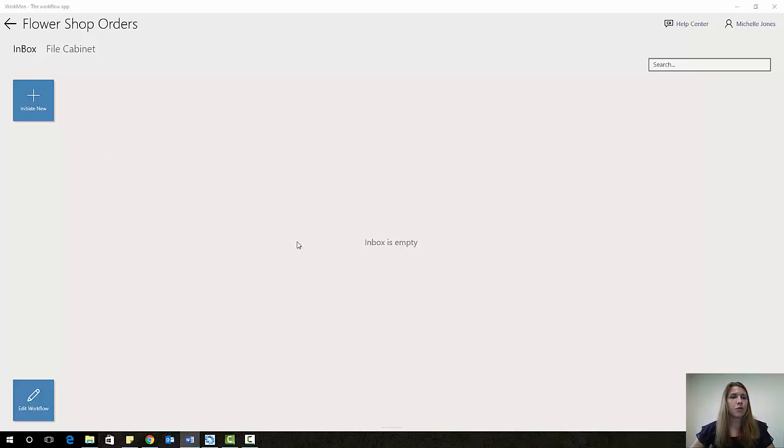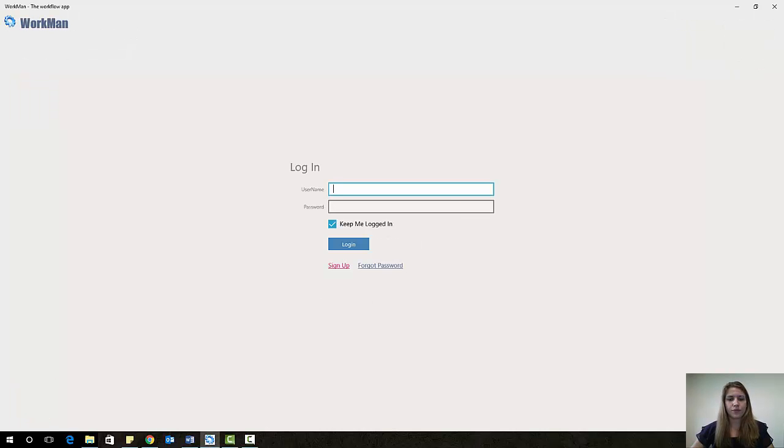Now, as you can see, the work item did not appear in my inbox because I'm not assigned to this particular step. Instead, it will actually be in Jessica's inbox. So what we'll do is we'll sign out and sign in as Jessica. So I'll select my name from the top right and then select Sign Out. I'll get Jessica's information and sign in.